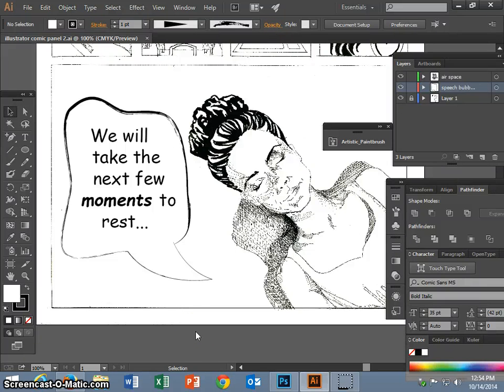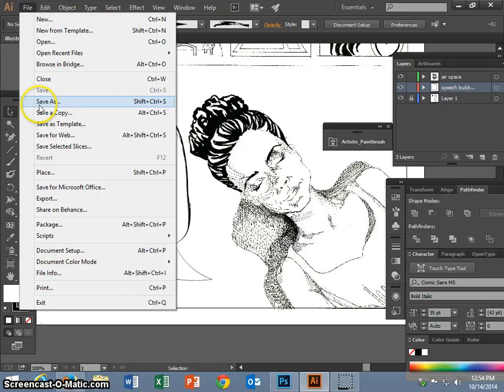In this video, I'll show you how to save an Illustrator file as a Photoshop document, bring it into Photoshop, and begin the final steps of coloring your comic with the Photoshop paint tools. First, after we've saved this as an Illustrator document by saying File Save or File Save As, we'll go up to the File menu again, and we're going to go down to Export.